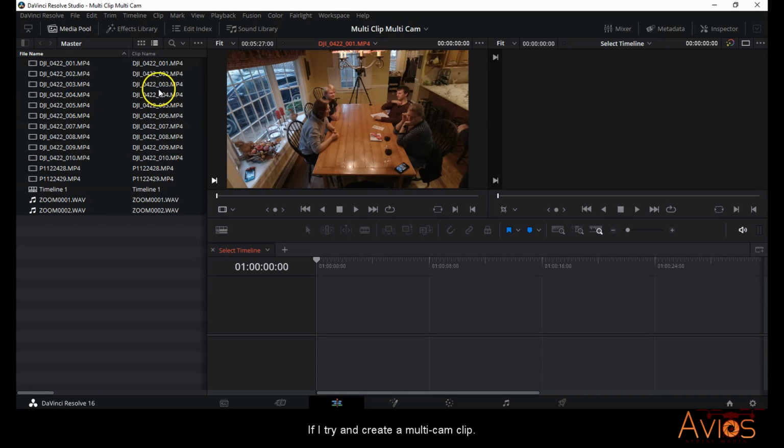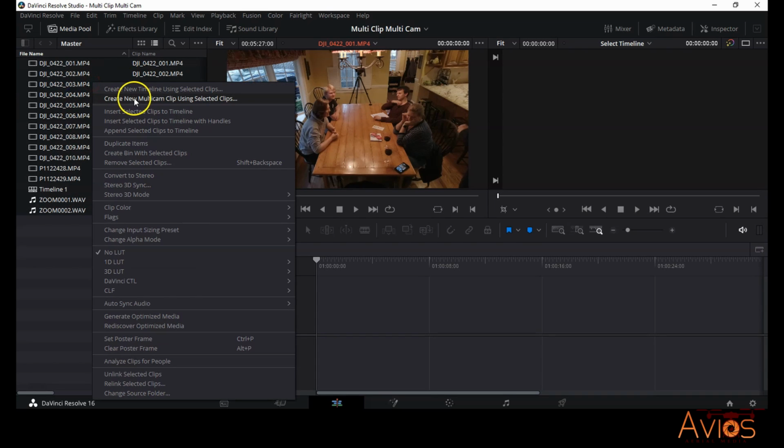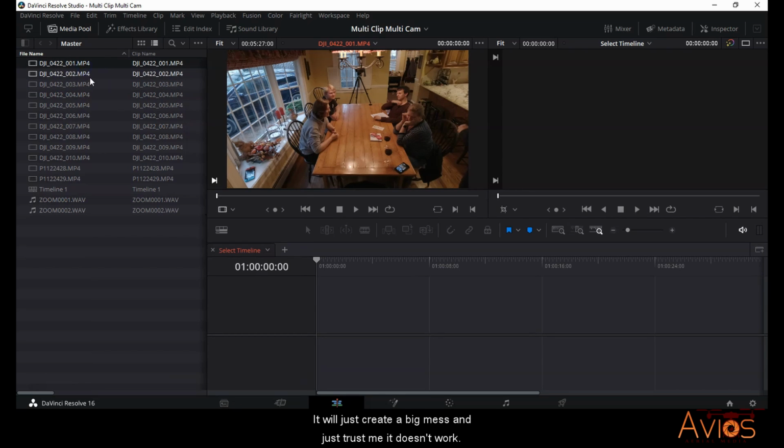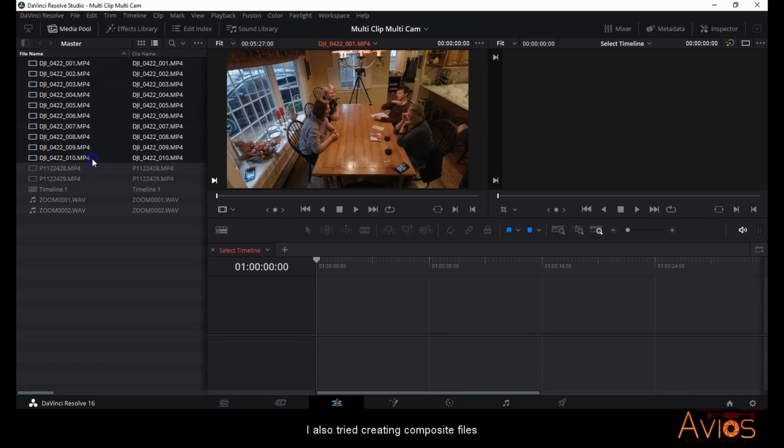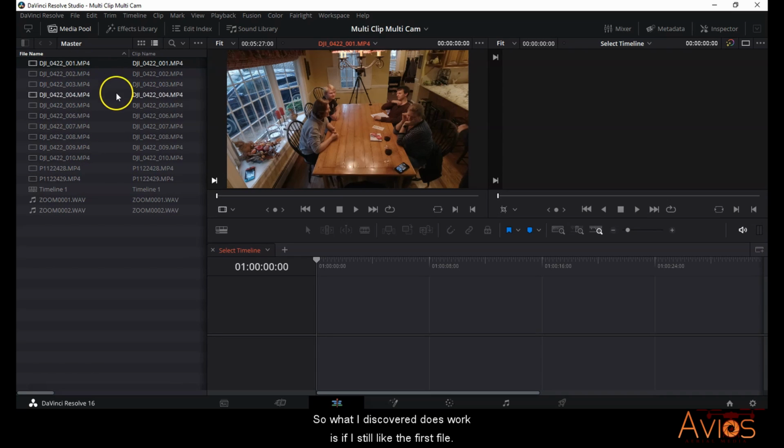If I try and create a multicam clip from all of these files, it's not going to work. It will just create a big mess, and just trust me, it doesn't work. So I also tried creating a composite from all of these, and then using those. That didn't work either.